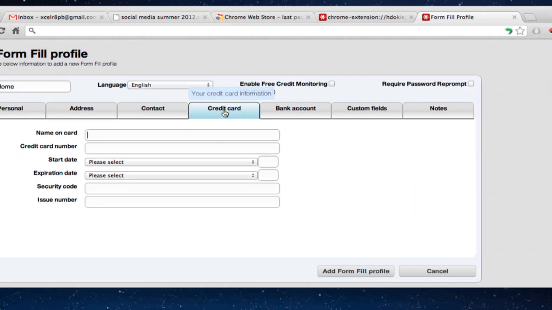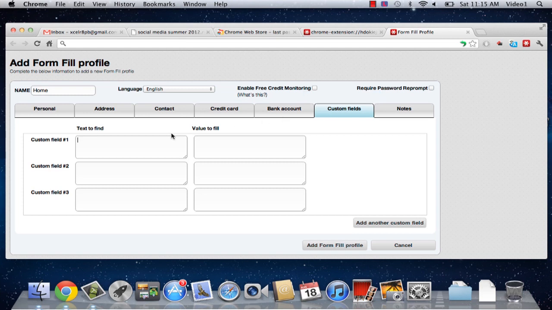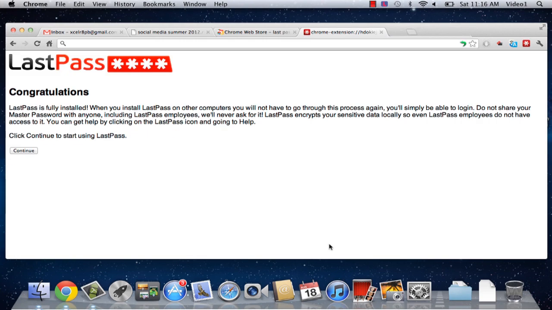You can put in your credit card information, your bank account information, your custom fields, which the way LastPass works is it looks through and finds certain text in a website. So say this asked you what your subscription number for a magazine was, you would type in subscription number here in the custom field, and then you would put in what that number was in this second box, the value that the form should take. And then you finally can just put in notes if you need them. Then click Add Form Fill Profile when you're done.